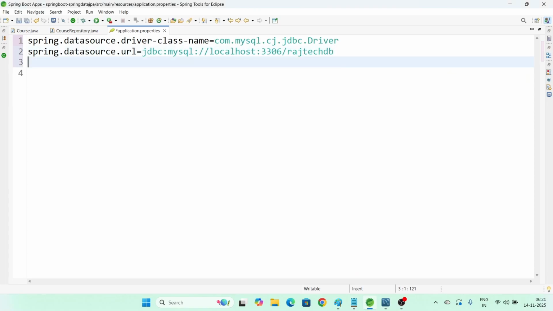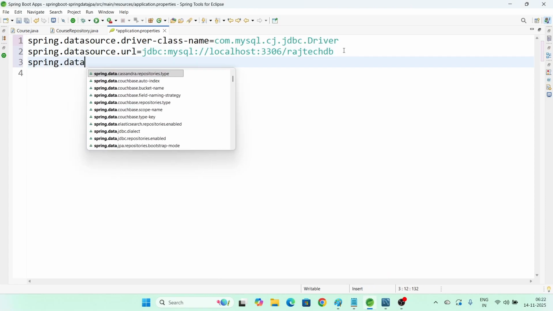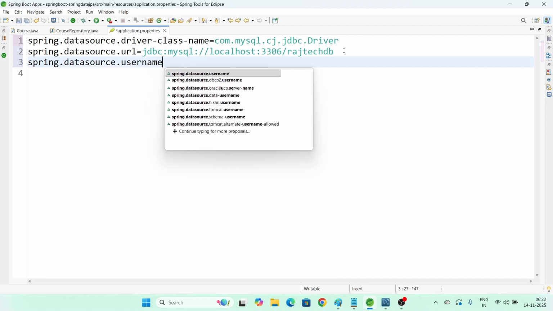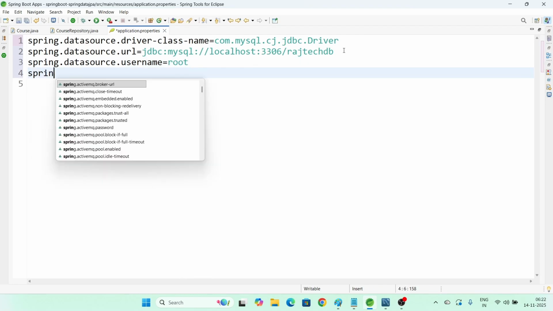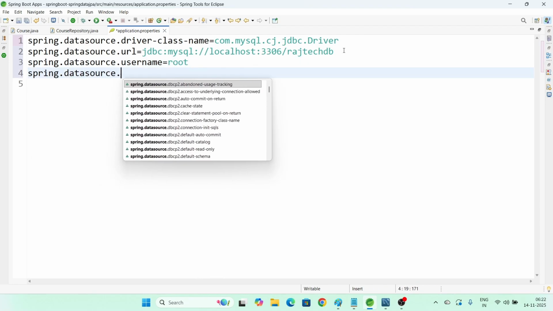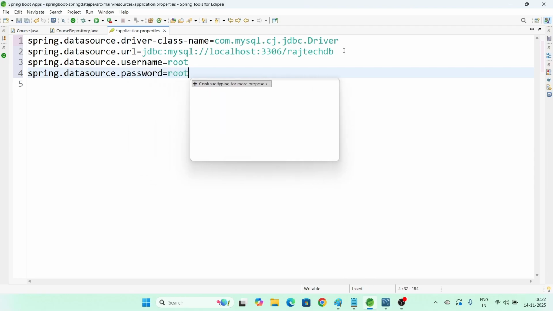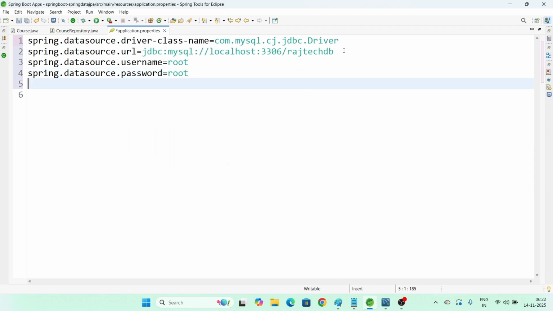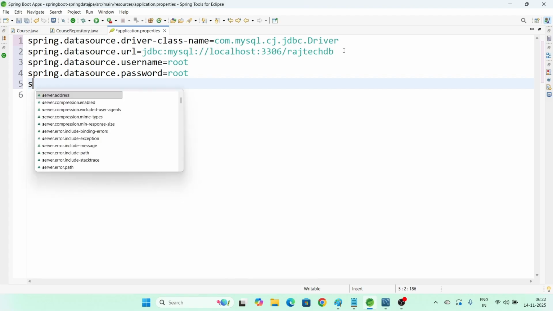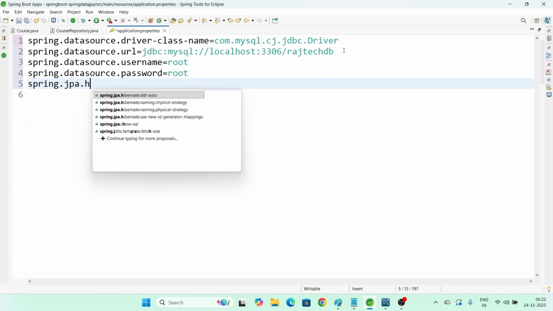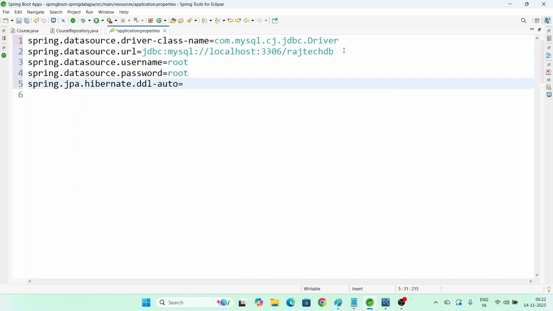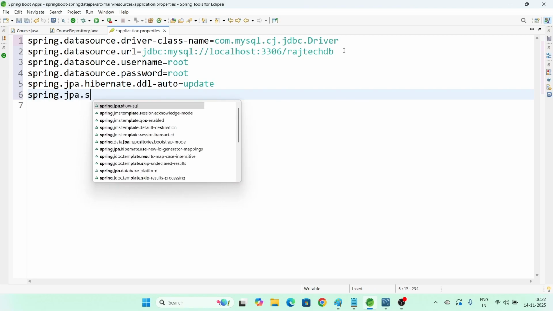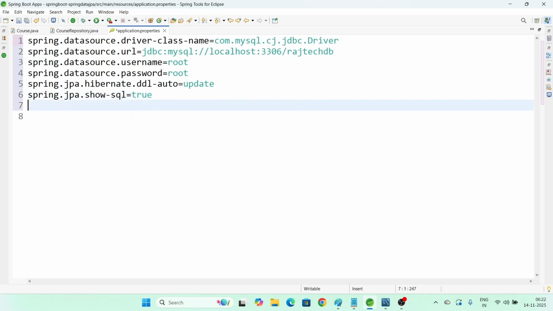Now, the username: spring.datasource.username root, spring.datasource.password root. These four are database connection properties. Provide JPA Hibernate properties like spring.jpa.hibernate.ddl-auto update, spring.jpa.show-sql as true. These are our JPA properties.